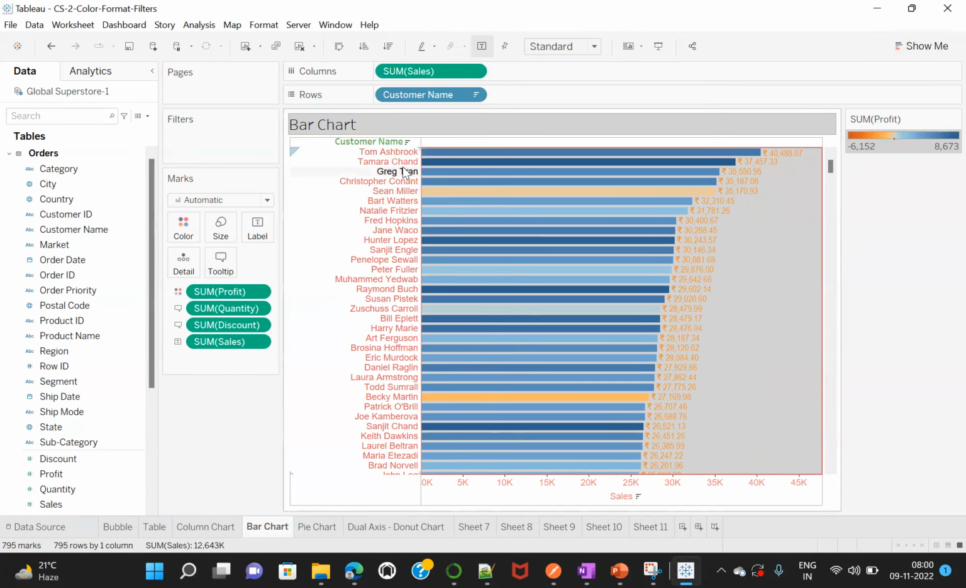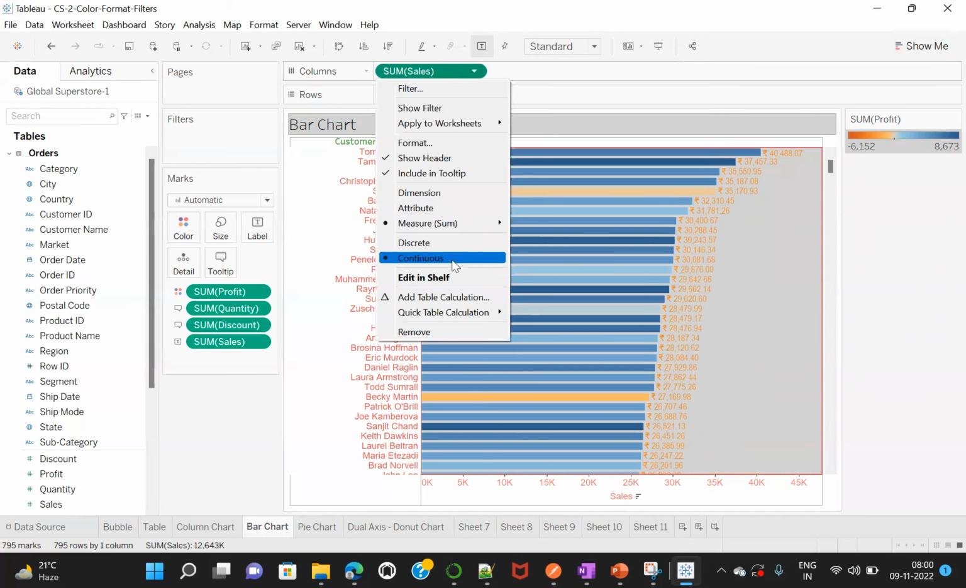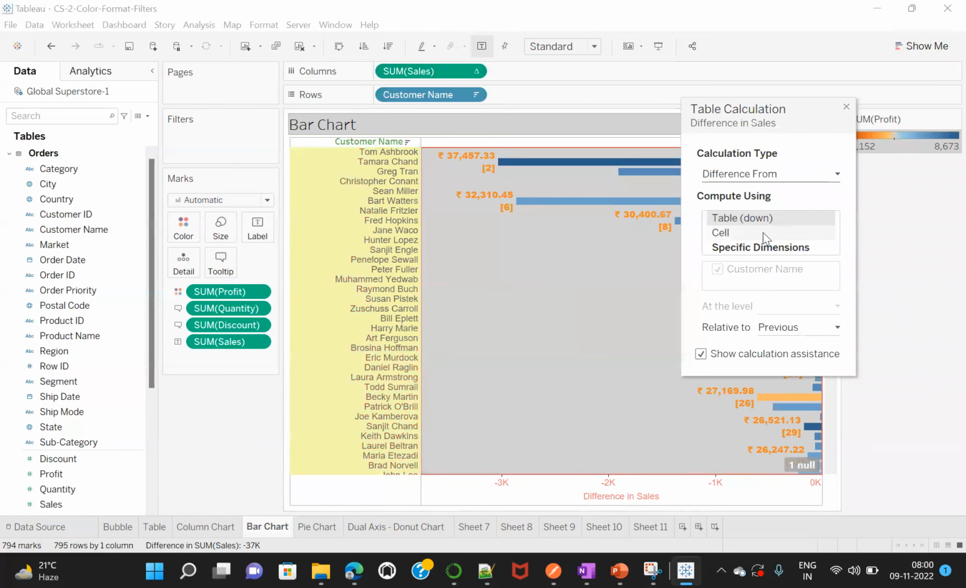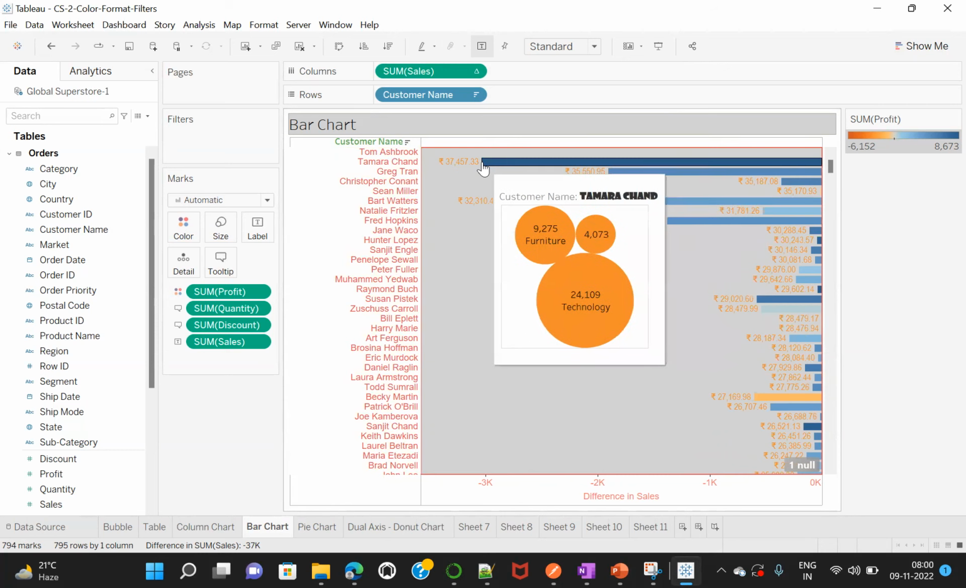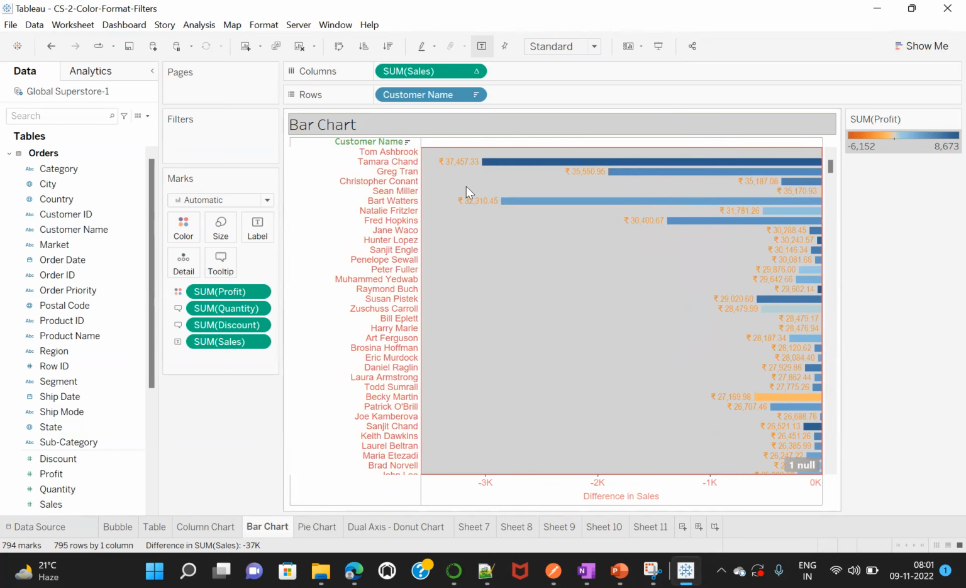Or if you have some years, maybe you had something else. So you can also add a table calculation and calculate the difference, table down, difference from in table down, and you can see like this, it will be calculated. For the first one, there is no difference. From the second one you will get the difference, because for the first one there will be no previous value.